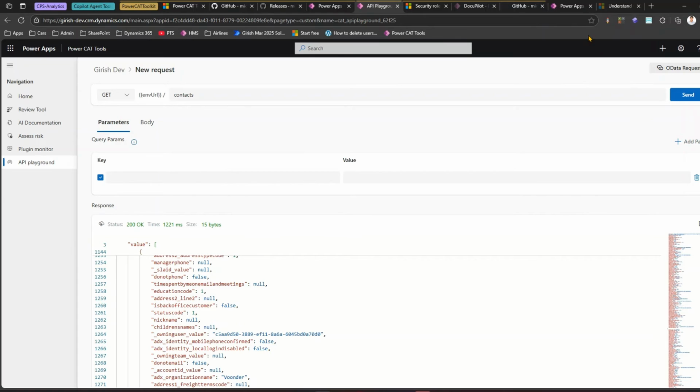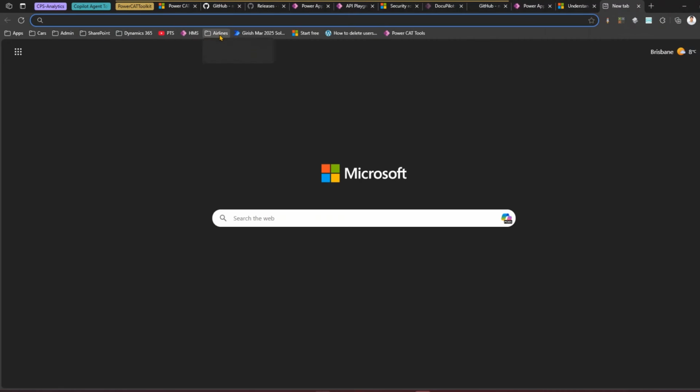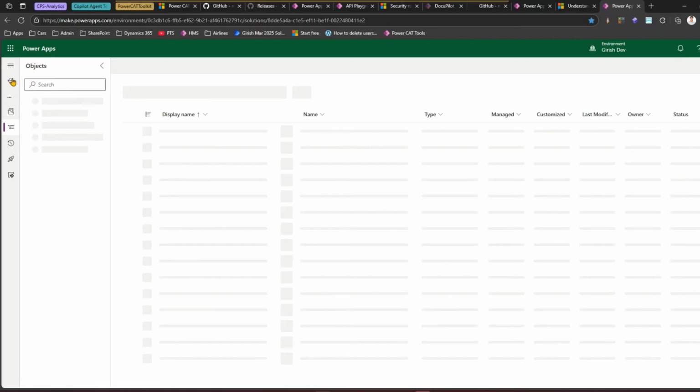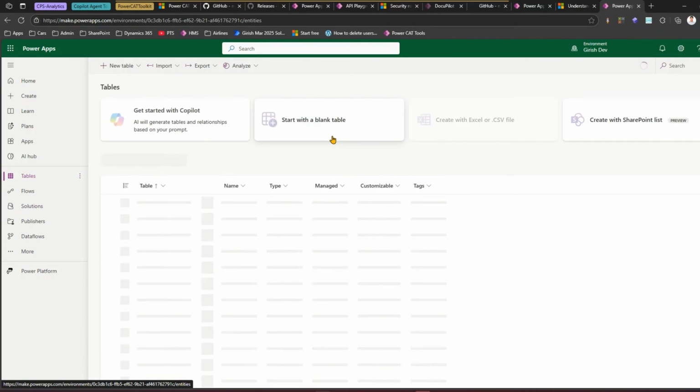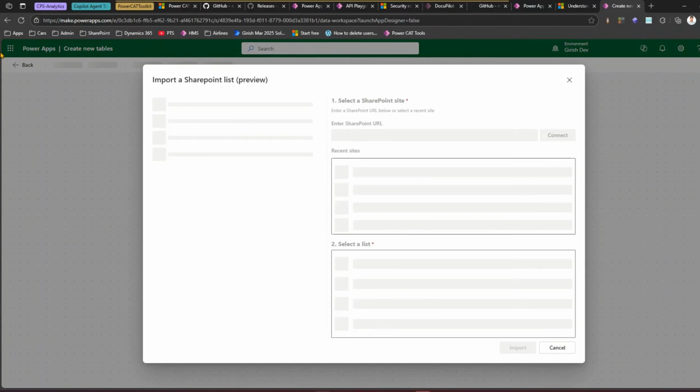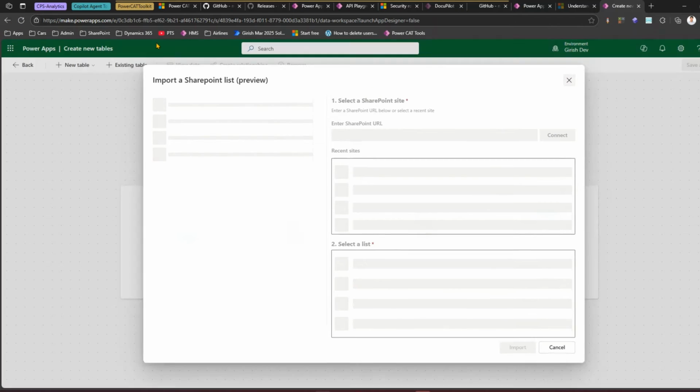Now how do you verify that, or is there any alternative way through which you can go into the contacts? Yes, I will go into the backend table. So I'll go to make.powerapps.com, and within that, if I navigate to the contacts table, I will show you how to do that. So let me go back to the tables. Sorry, I clicked the wrong link.